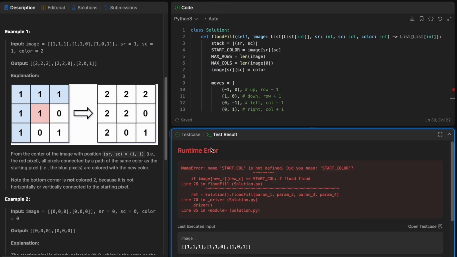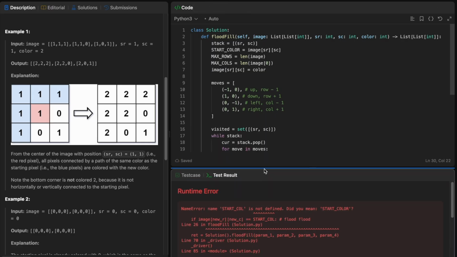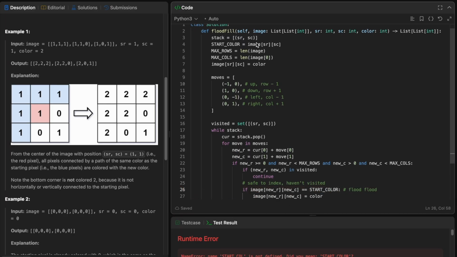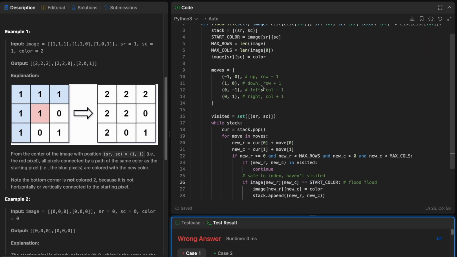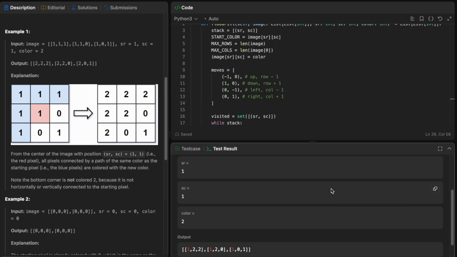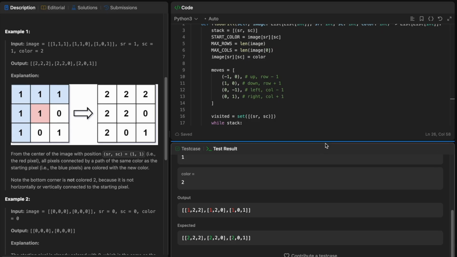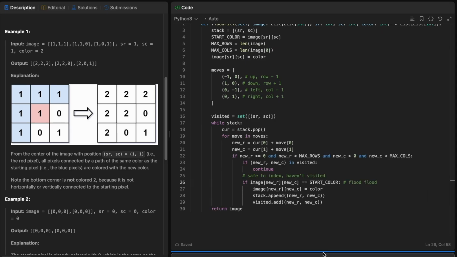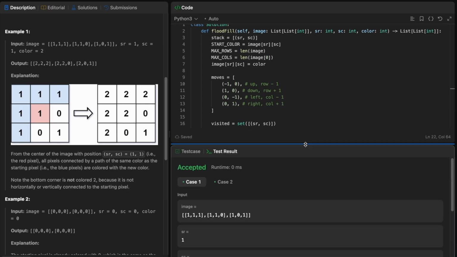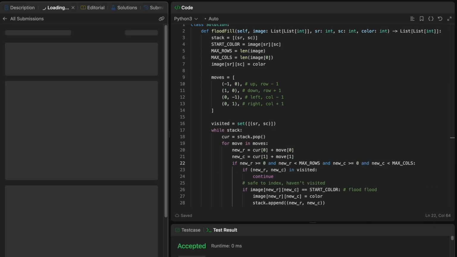So let's make sure this works. Whoops. Start color. So it looks like I had a bit of a bug. Let's check out where it is. So I think I need a greater than or equals. Great. And let's submit this.